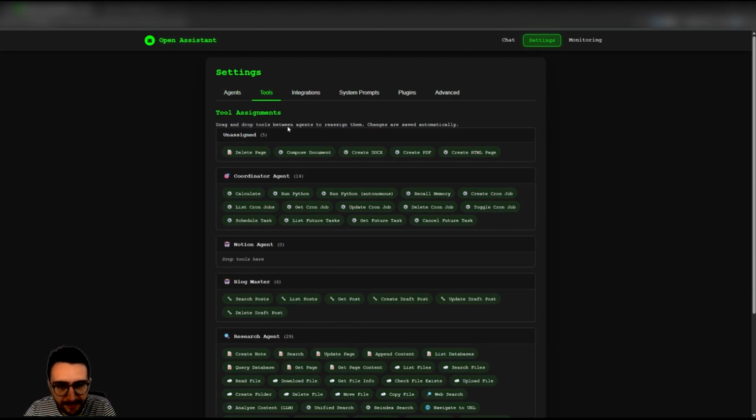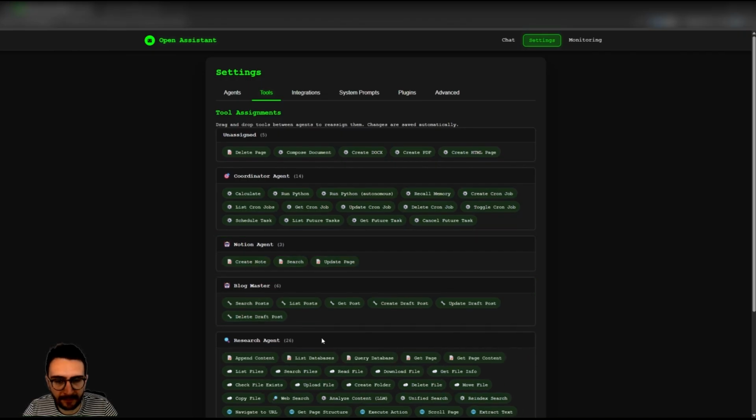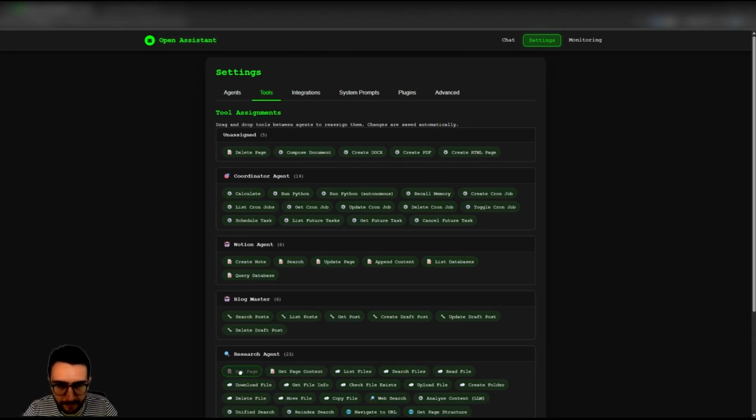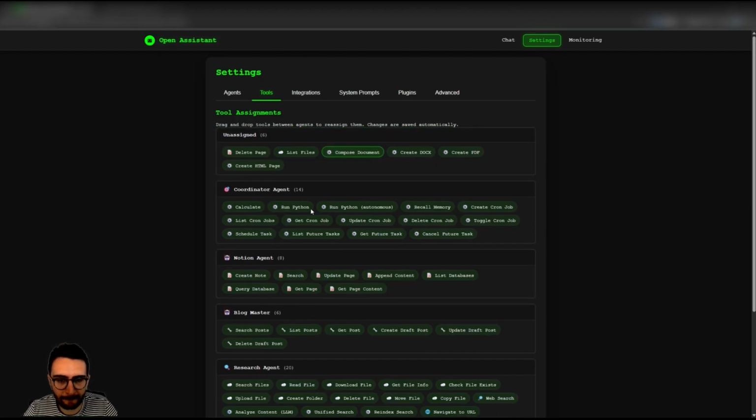So then we can see that the Notion agent, which is new, has no tools assigned. And what I wanted to do is I'll take it from the research agent. I need to be able to create note, search, update a page, append content, list databases, query database, get a page, obviously, get the page content. Nextcloud, I will actually unassign.